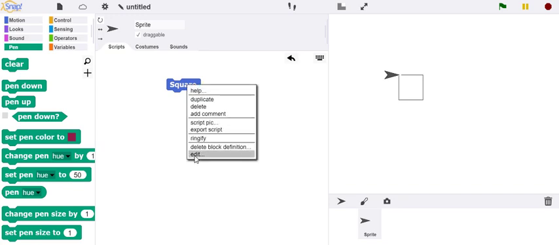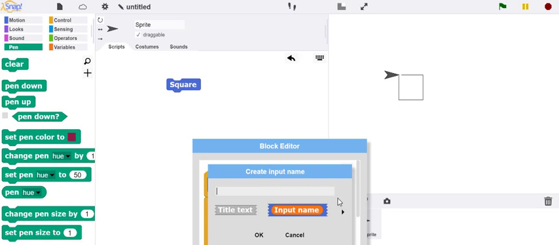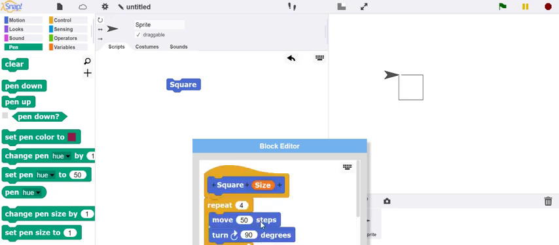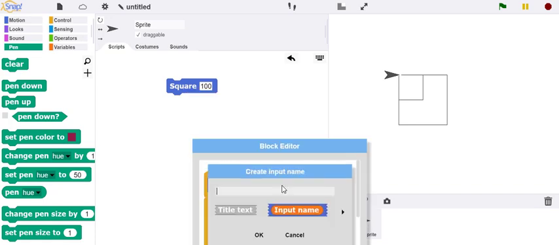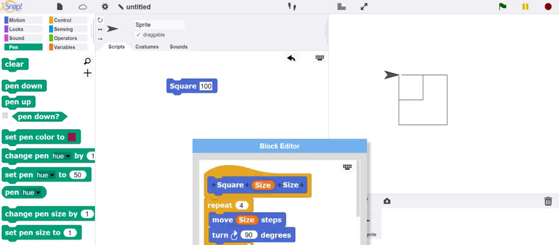Or if I want to add a variable input, I can include the variable size or the length. And so now if I say move size steps, whatever number I type into this will be used as a variable. This would probably be a little bit more understandable if I created a label to explain what the input was, which I can do in this way.